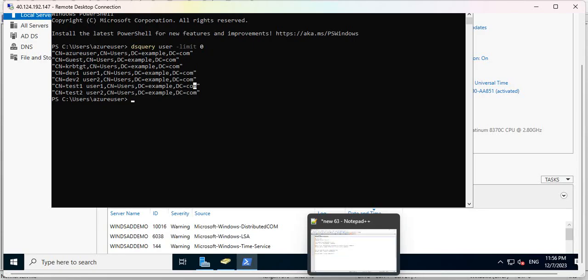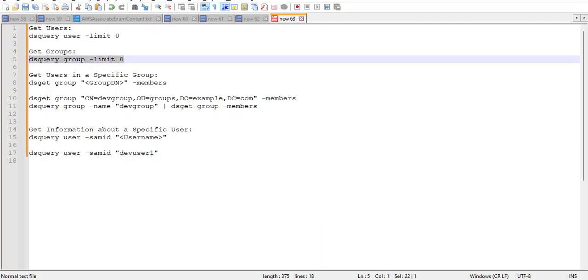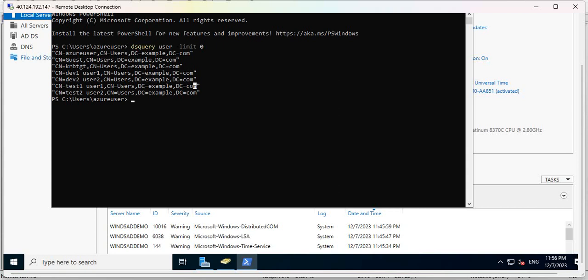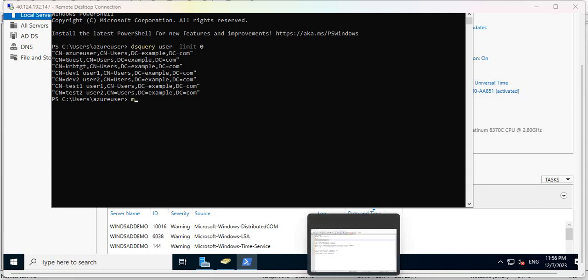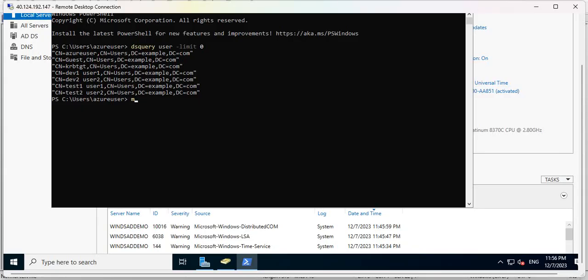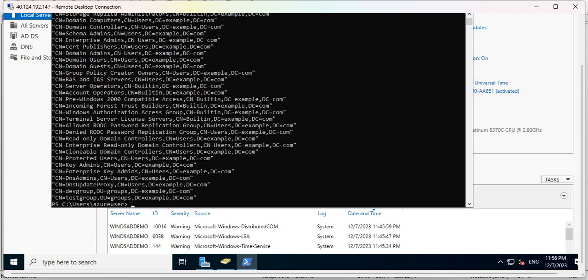Now, in a similar way, if you want to check the list of groups, see, these are the default groups which Microsoft created. Also, our groups we can see: dev group and test group. These are the groups which are created.